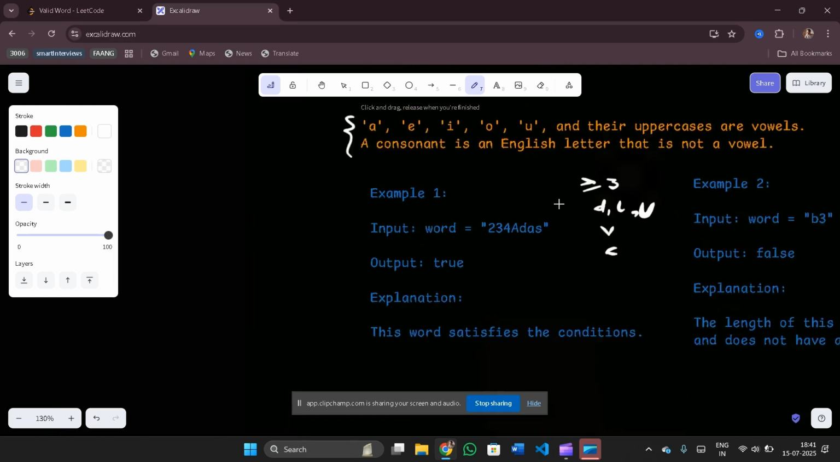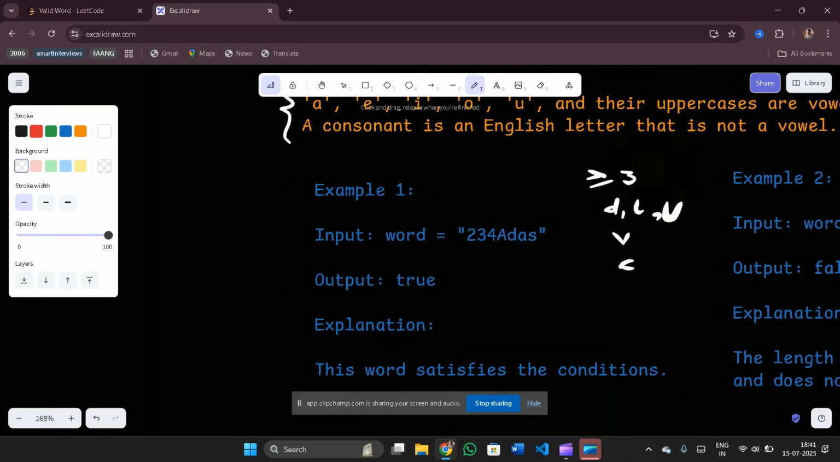So let us look at the first case, and let us mark whether the given string has at least 3 characters. So it has 3 characters. So yes. And does it have only digits, lowercase letters and uppercase letters? It has digits, right? Lowercase letters and uppercase letters. That's it. Now it should have one vowel and one consonant. A is a vowel and D is a consonant. So it meets all these conditions, so we'll be returning true.